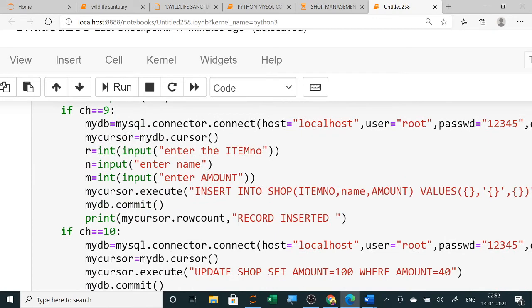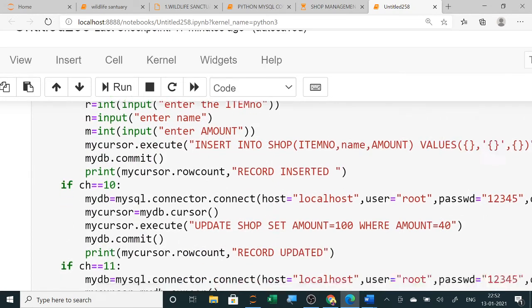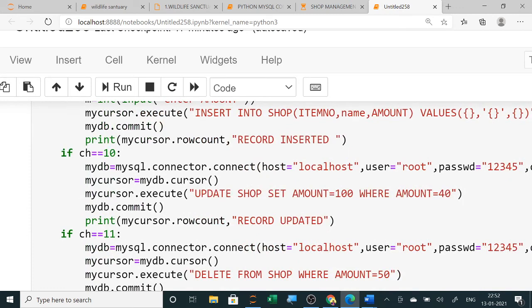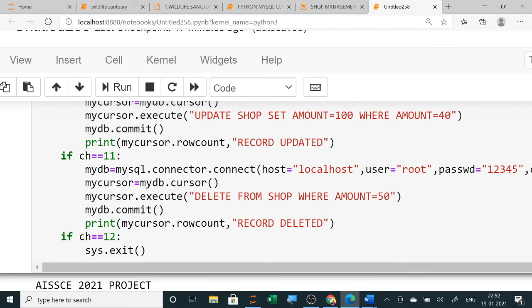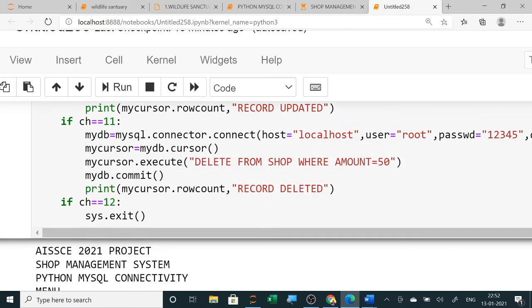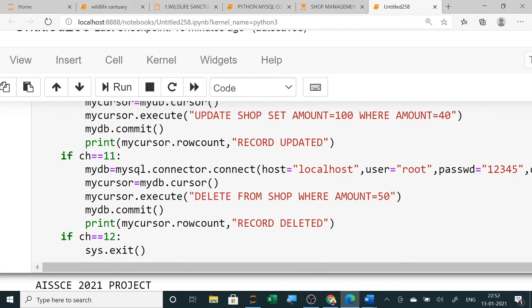Now insert into shop. So the insert command you have used to insert the values. Update, you can change the values. If you want to delete any record, you can delete it. So here we have used only this much. You have to remember here connect, cursor and execute. Rest, whatever you have learned in MySQL, in execute you will give it.